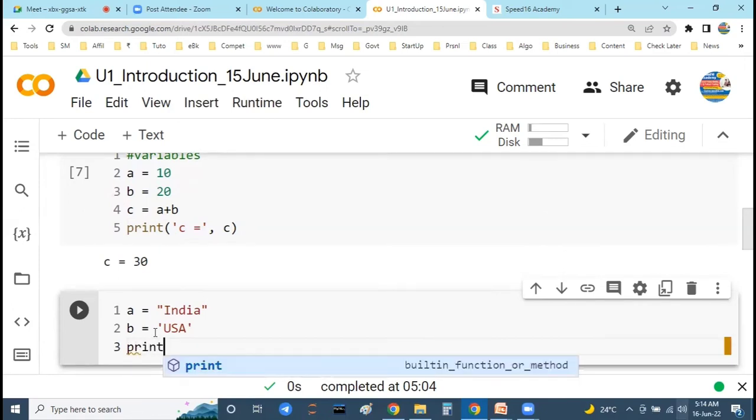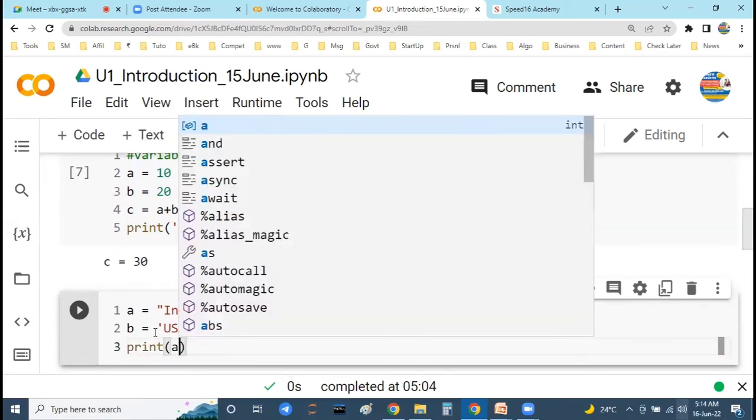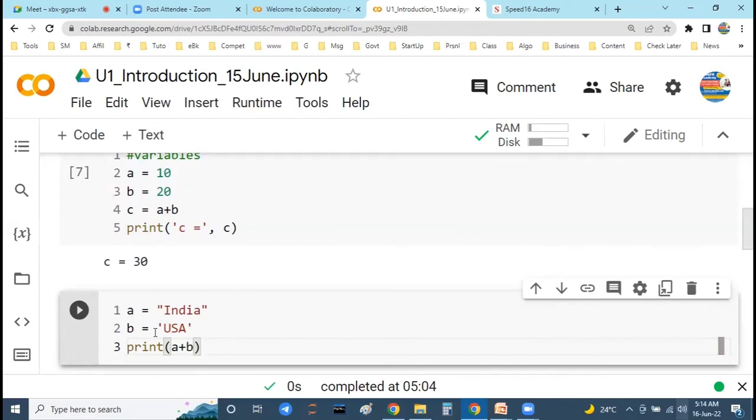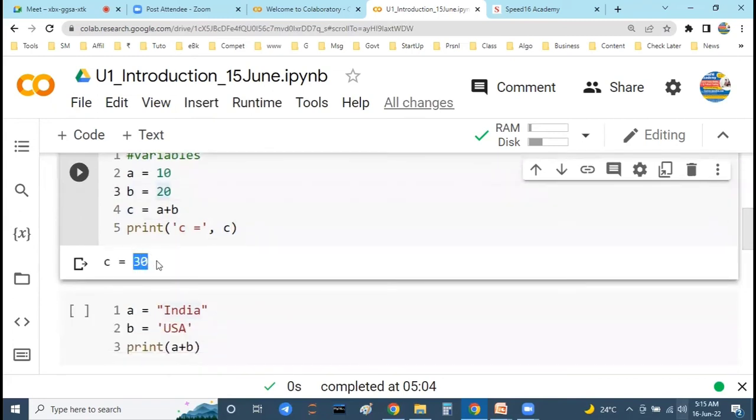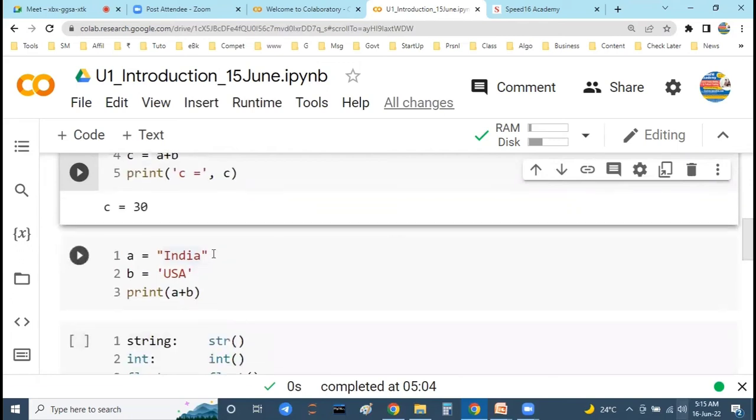Now, if I'm going to add two numbers, what am I going to get? I'm asking you a question. Suppose A is 10, B is 20. If I'm going to print A plus B, 10 plus 20 is 30. Now they are numbers. A is 10, B is 20, C equals A plus B, print C. If you add numbers, they will be added, right?